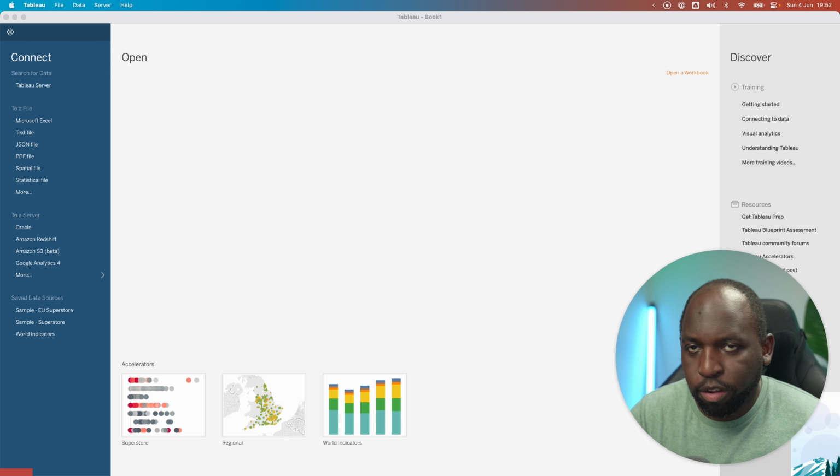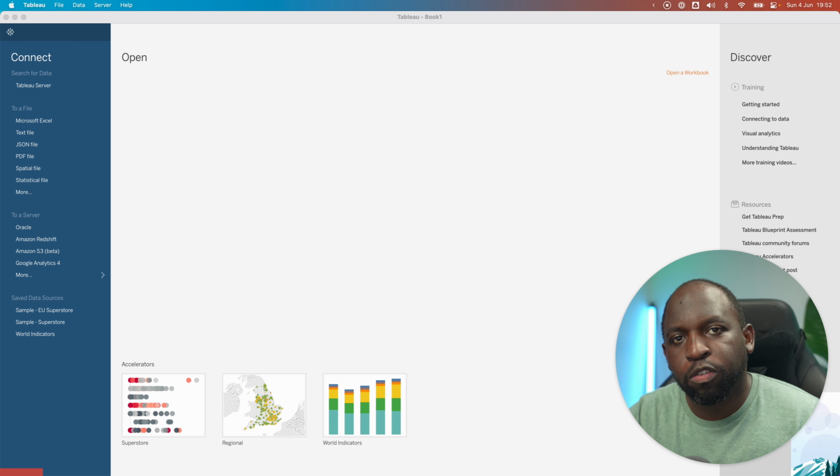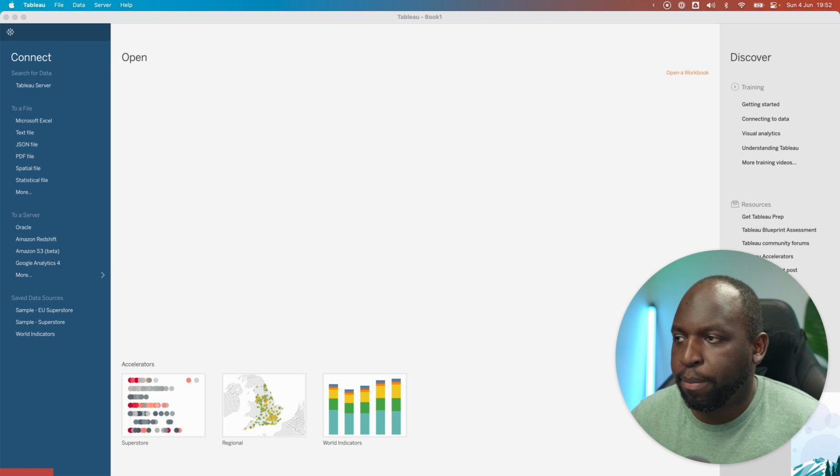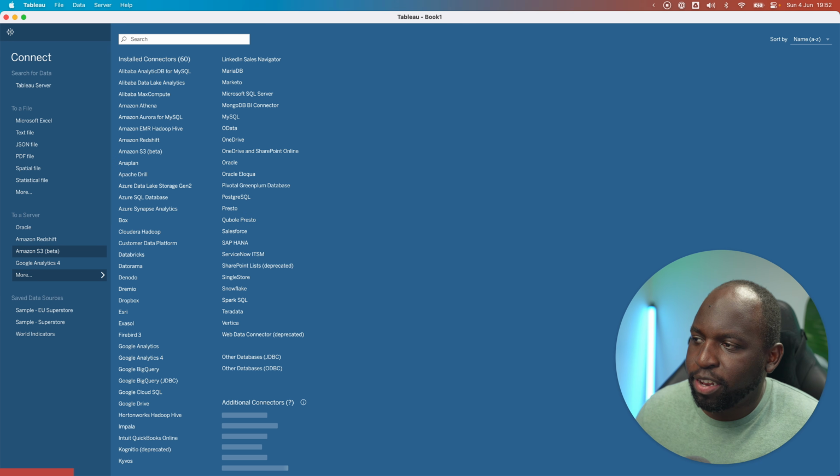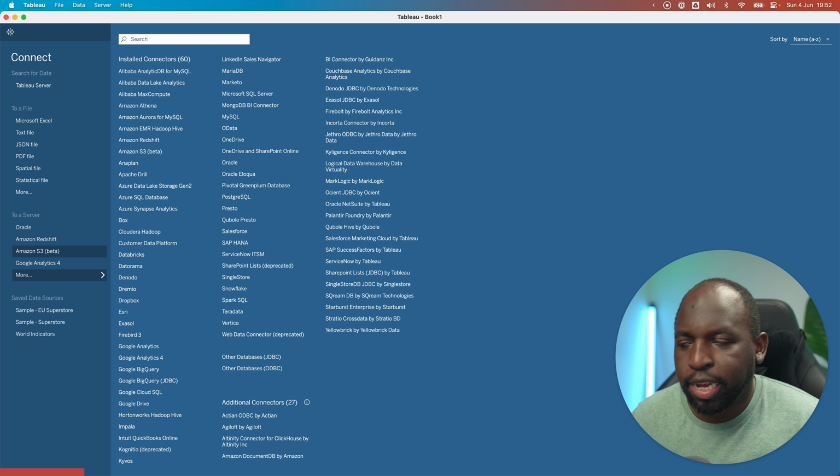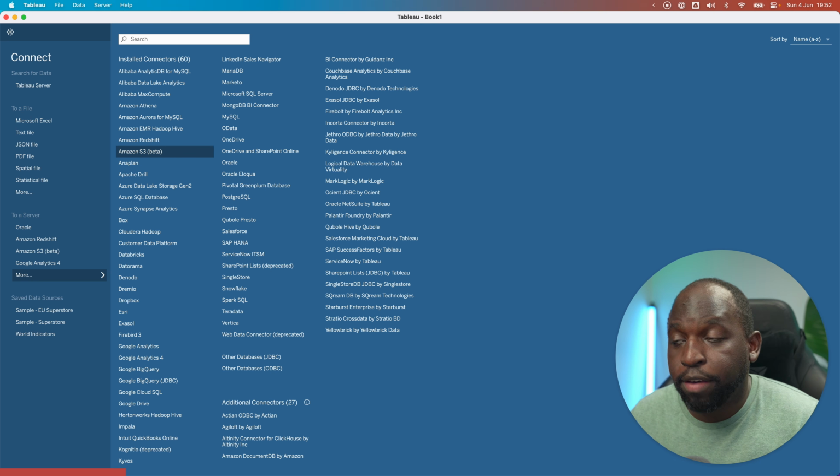But for this one, I'm starting off in desktop because I just want to show you how to install the connector when working off Tableau Desktop. So if you go to the To a Server section, you can see there's a list here. This is normally the most recent connections, but you can see I've already used the S3 connector, so it's available. But if it's not there, if you select More, you can go down to this list and you can see that I actually have it here.